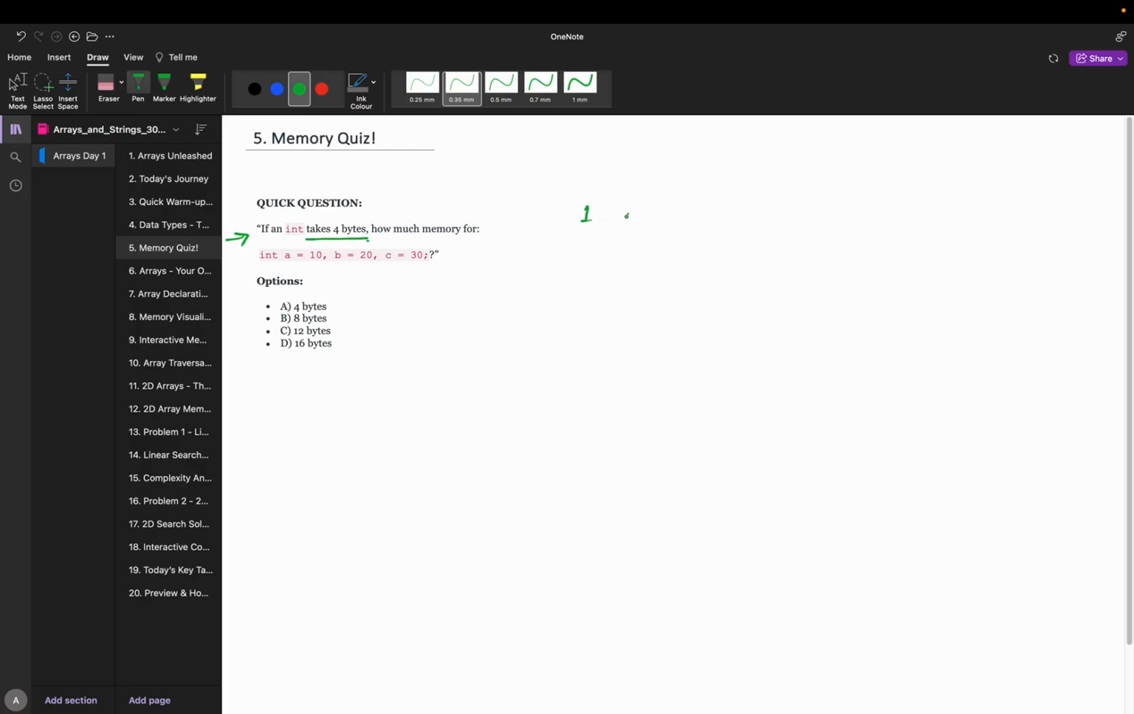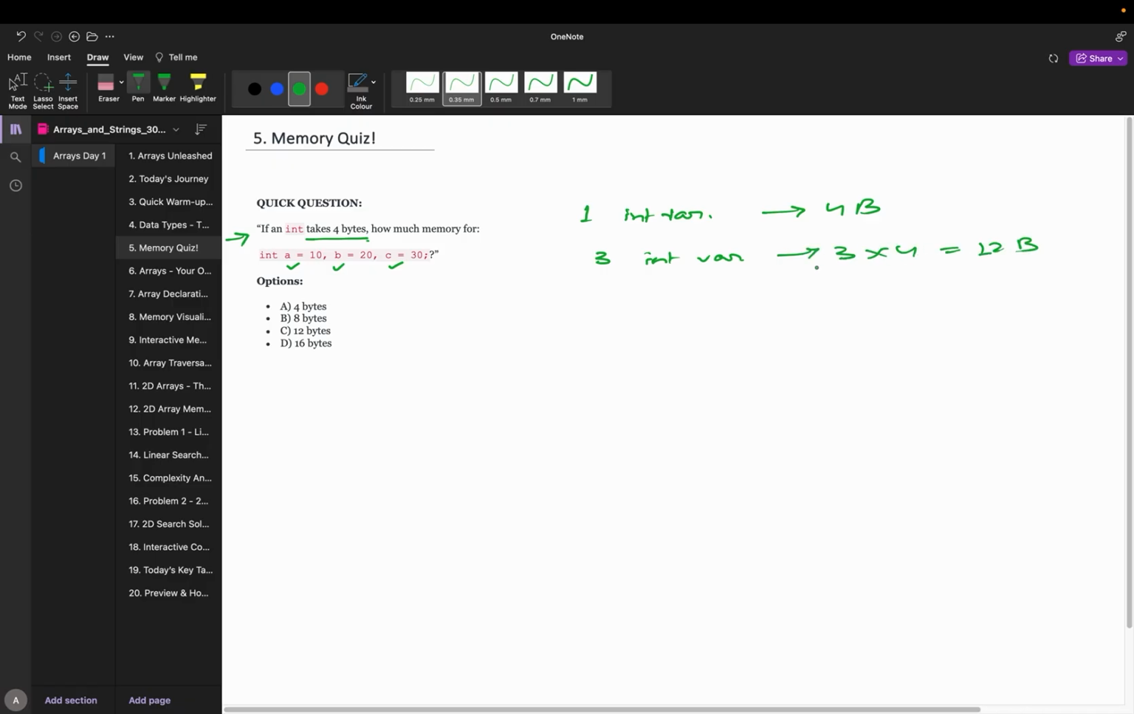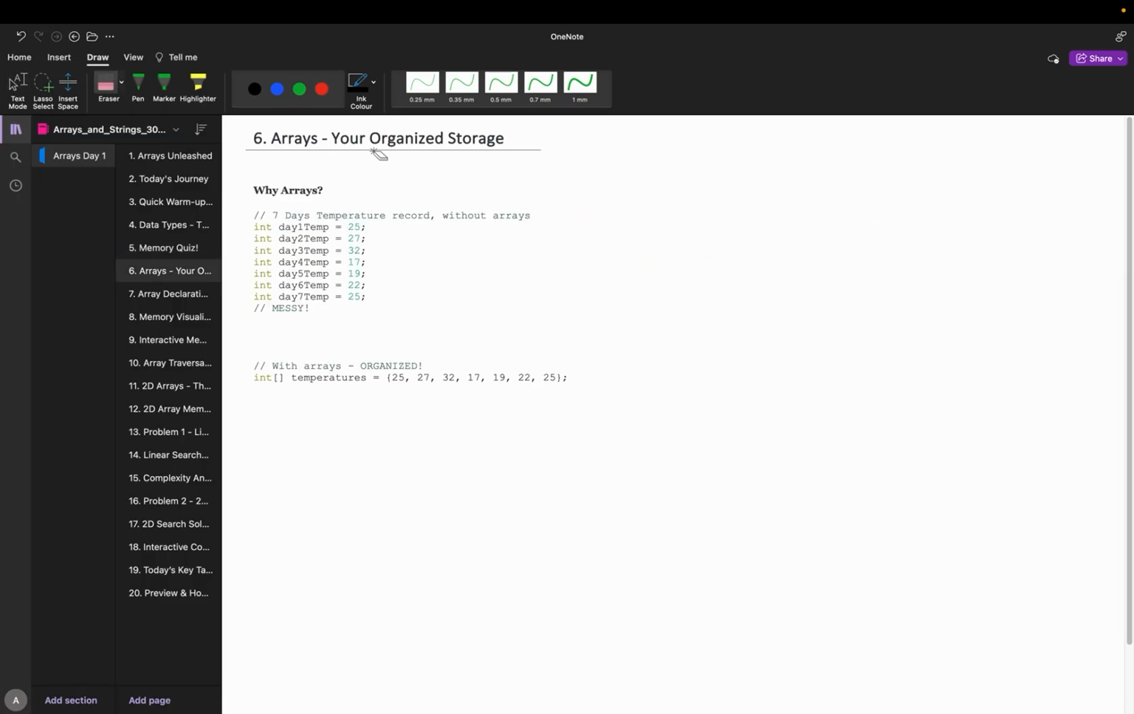So if one integer variable takes 4 bytes, how many variables are there? 1, 2, and 3. So 3 integer variables would take 3 into 4 equals 12 bytes. So the answer would be this one. Let's see. Okay, this is the answer. So let's move quickly to the next part.